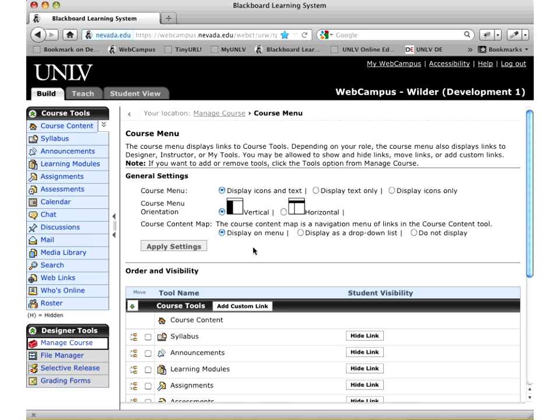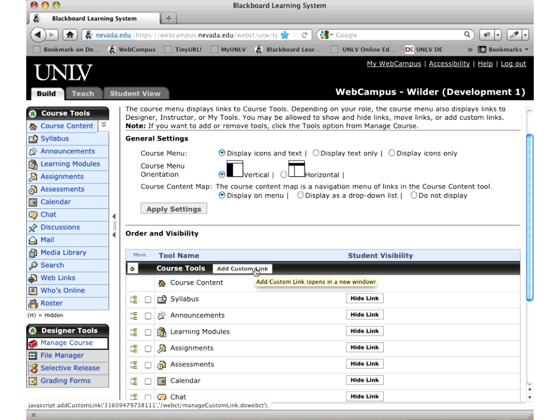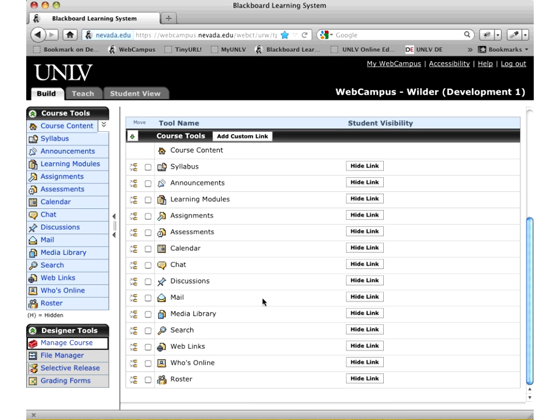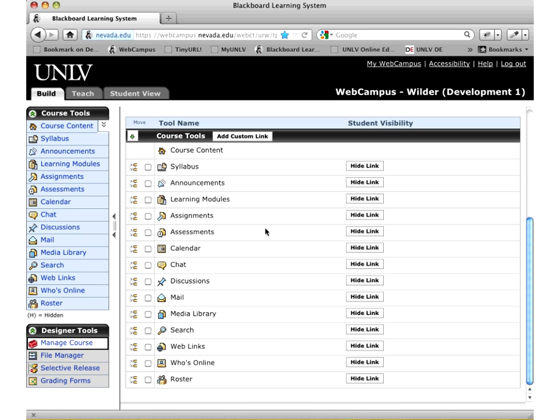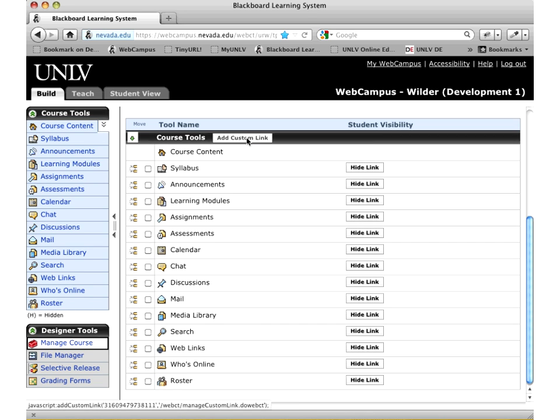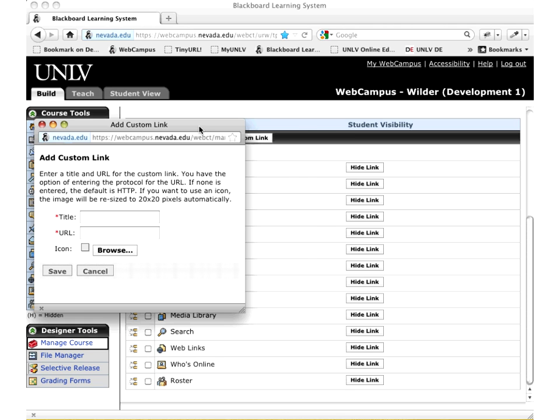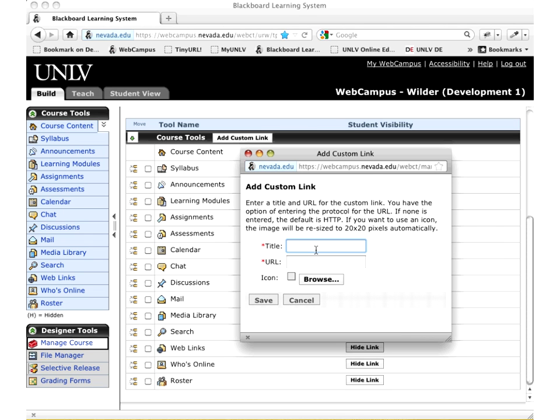So here's how you do it. Here's under the Build tab and Manage Course. You can see that I have a custom link, Add Custom Link button under Course Tools. I also have the same thing for the student links. I'd have to go back and add in some of the student resources for that to show. But if I wanted to add a custom link in the Course Tools, I just simply click on Add Custom Link, and a second window pops open.